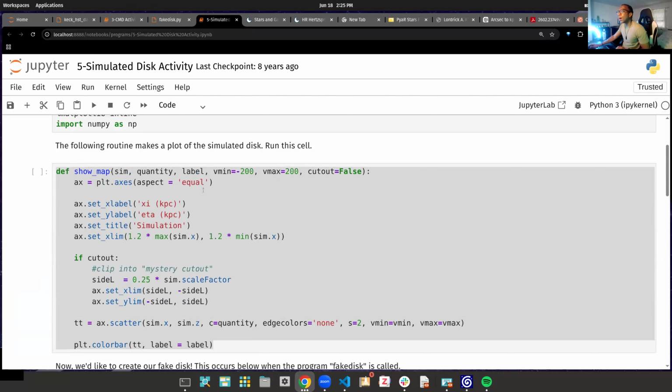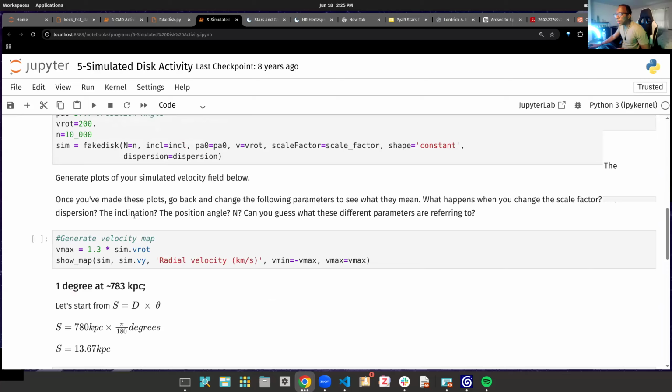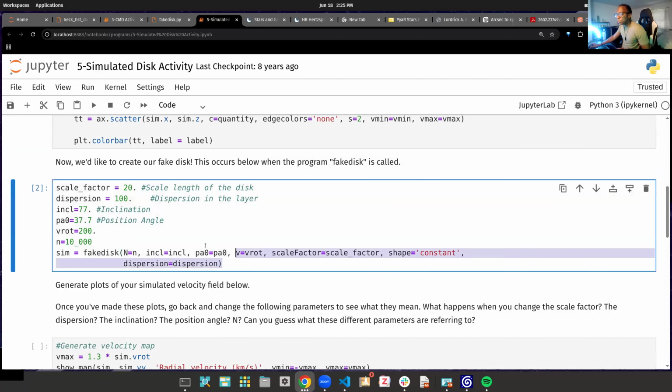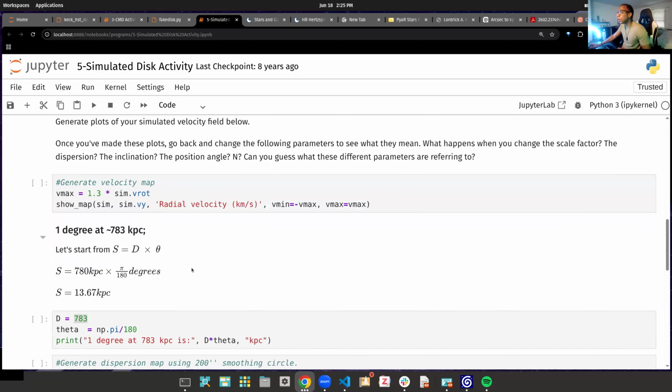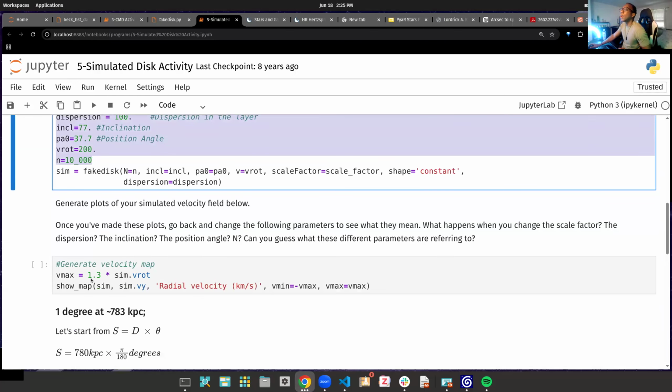And so let's run it. I think I forgot to run this one as well. Let's run it. So these are our defined values. And so we have initialized, and this is the terminology people use in object programming, that object, and we stored it in this variable sim to indicate that this is our simulated fake galaxy. And so we've simulated our fake galaxies with these particular parameters.